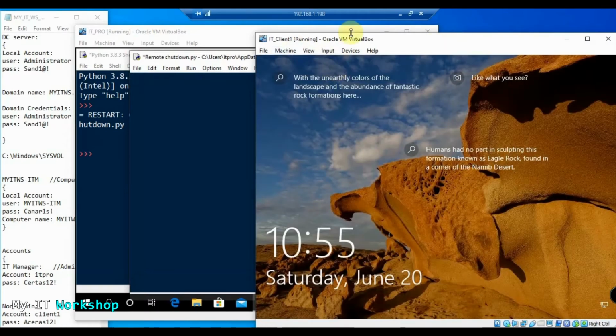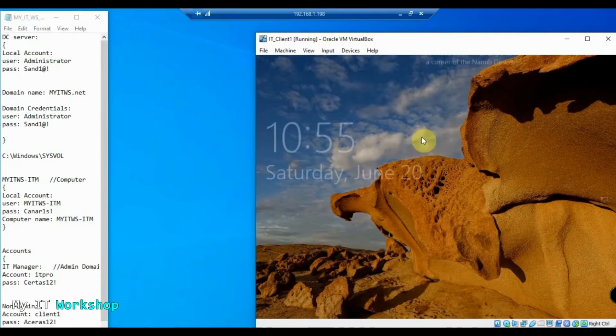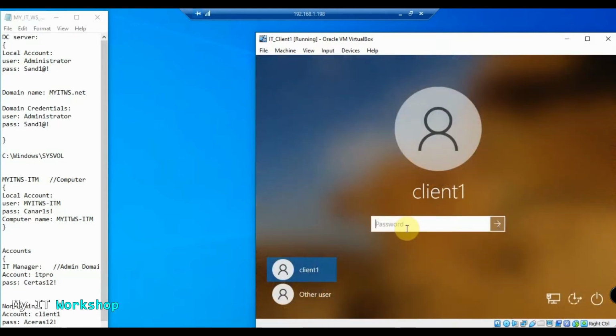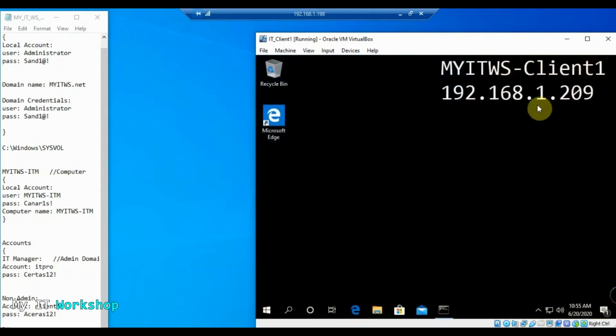Let's start with client 1. Well, let's put this down for a little because the resolution is a little different, so that's why you see it very big. Now, where is client 1? What's the password for client 1? Here it is, account client 1, and the password is this one. We log in, as you can see here. This is the name of the client, 209. Computer client 2 is going to be 210, and computer client 3 is going to be 211. So they are very close together, so that way it's easier.